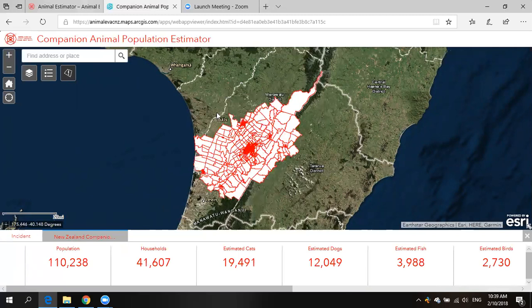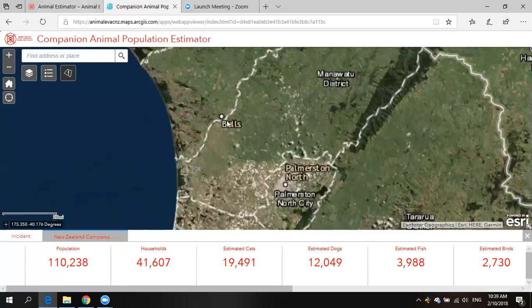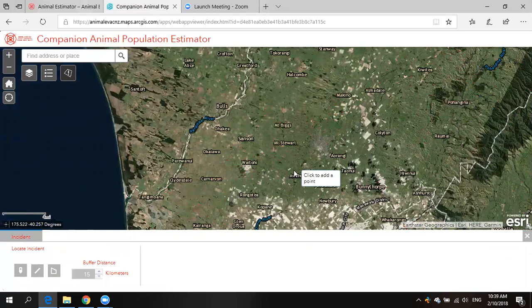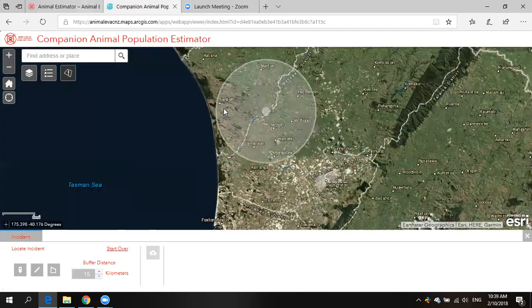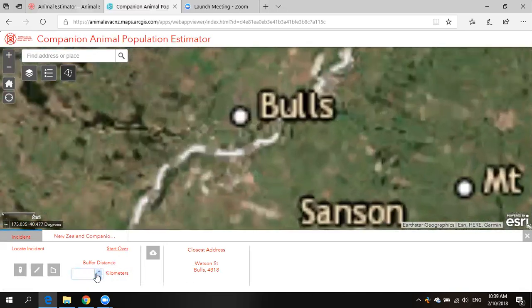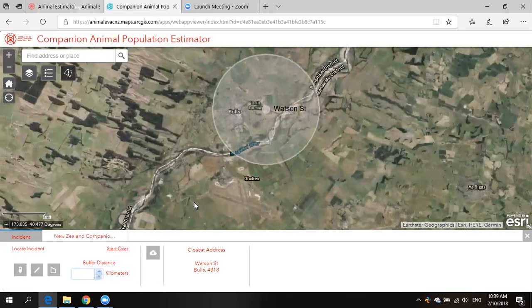The other option you may have, let's say we're going to go to Bulls, and we have an incident. Again we've got a buffer of 15 kilometers. We can reduce that down to just 2 kilometers. Let's say there's a hazmat incident. And 2 kilometers is pretty standard for a major hazmat incident.